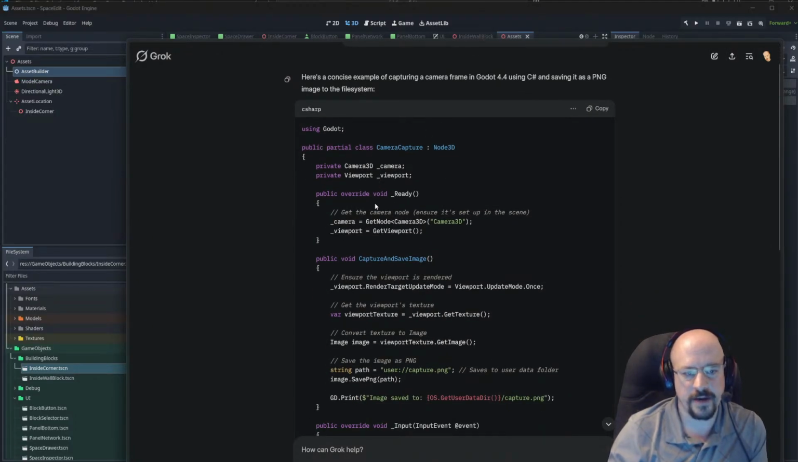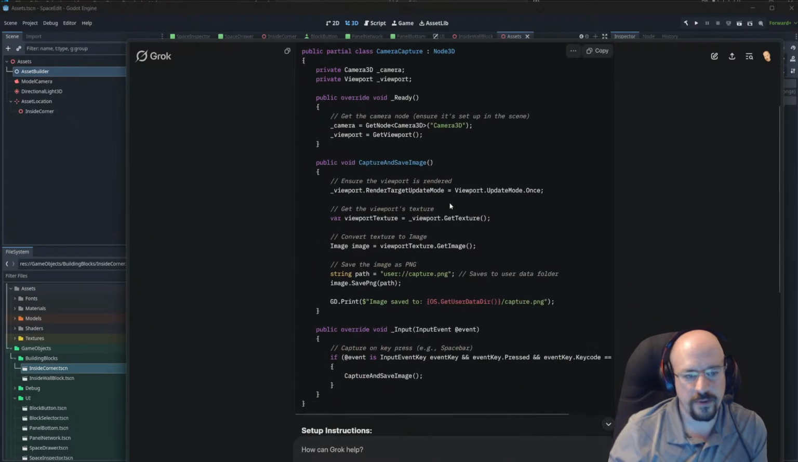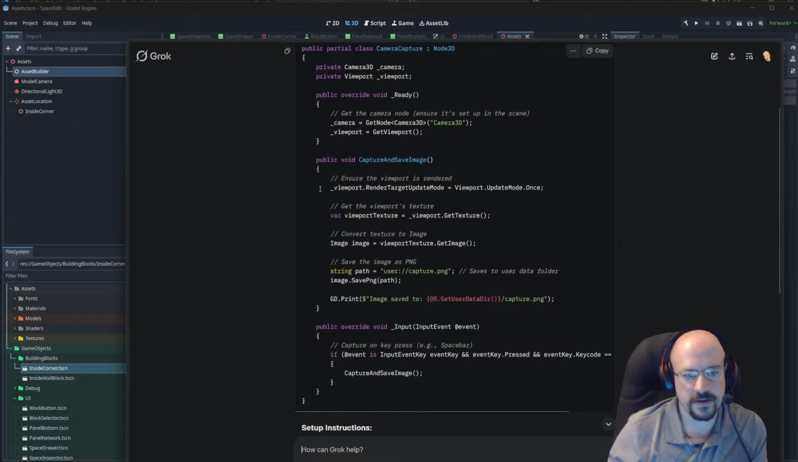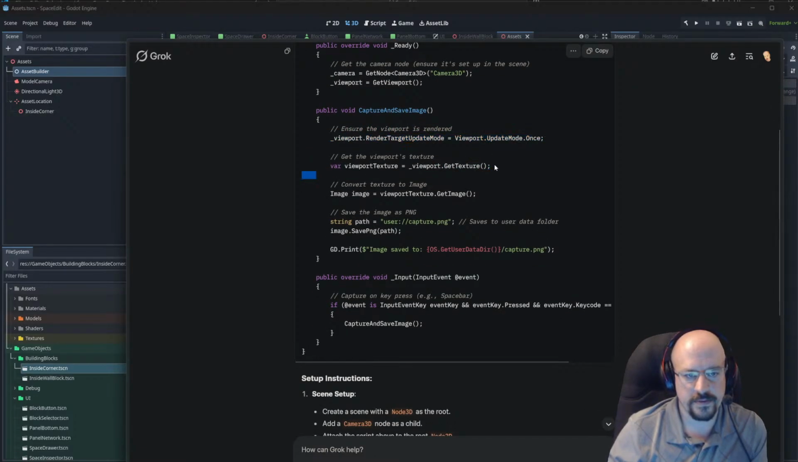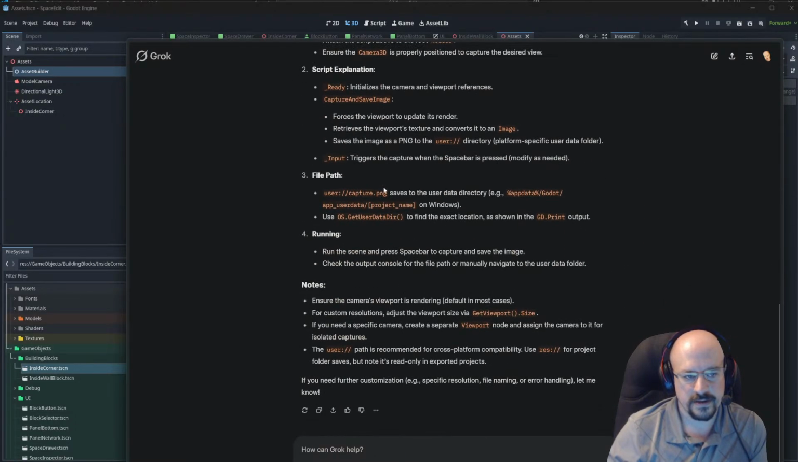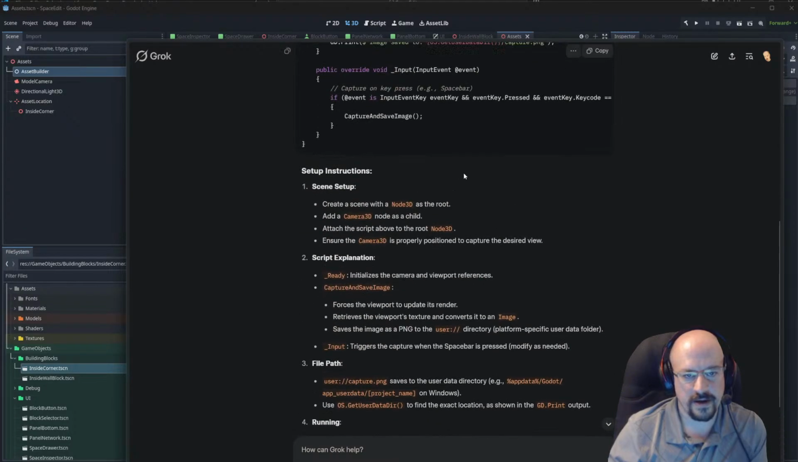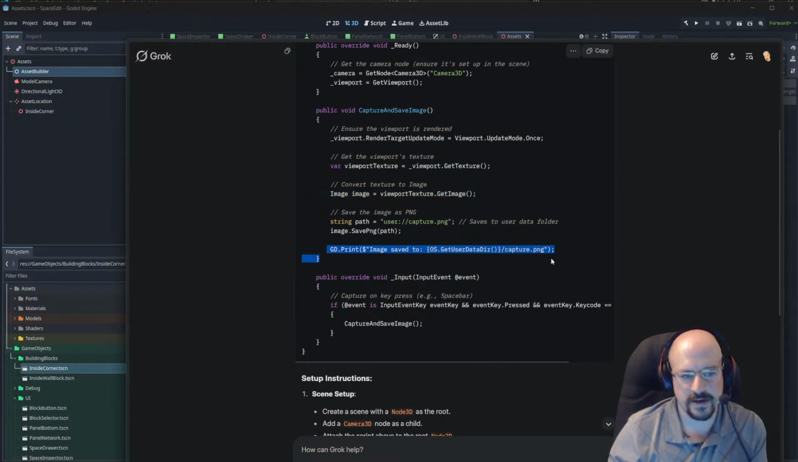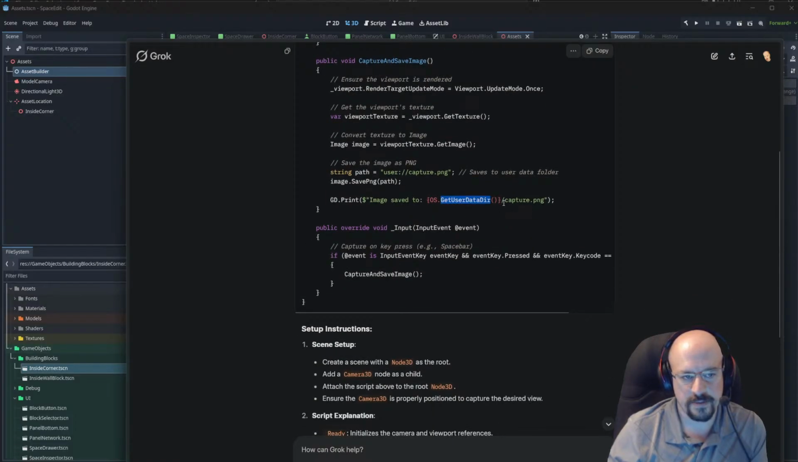Right, so there's a capture camera. We get our viewport. We can set the render target update. We can get our texture. We can convert the image. Oh, okay. Easy peasy. Right, file path. Wow, this is super easy. Right, so OS get data path.